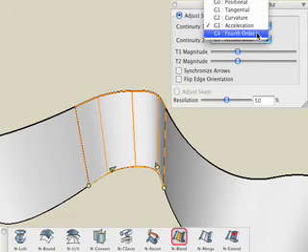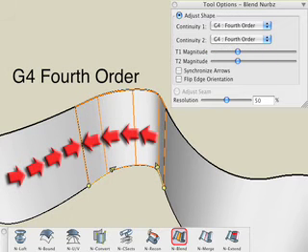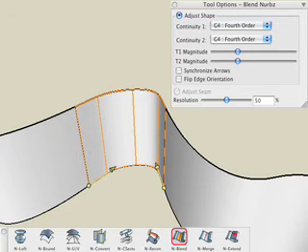G4 does the same thing as G3, but also takes into consideration the rate of change of the rate of curvature, which means it has to calculate the blend even deeper into the existing surface. This results in a very smooth continuity by matching this increasing or decreasing rate of curvature of the existing surface.